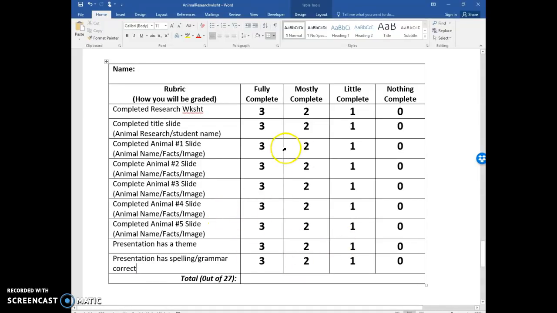So I want you to complete all of your slides, and then the next video is going to tell us how to add pictures and then turn it in.